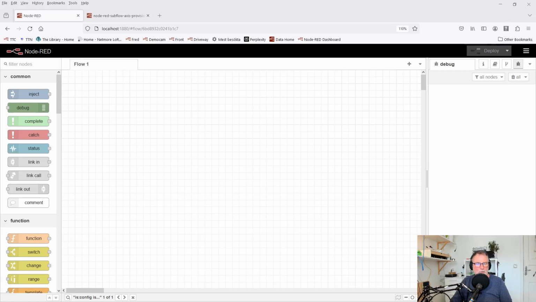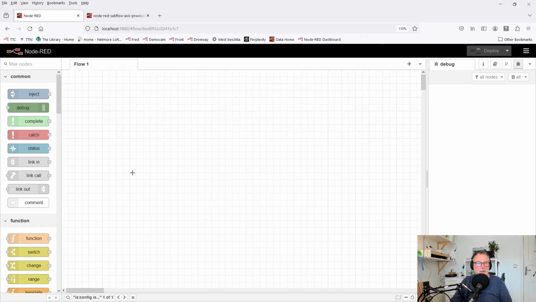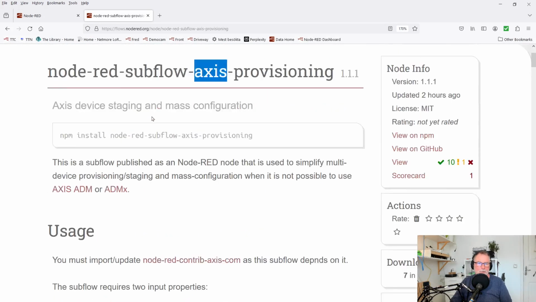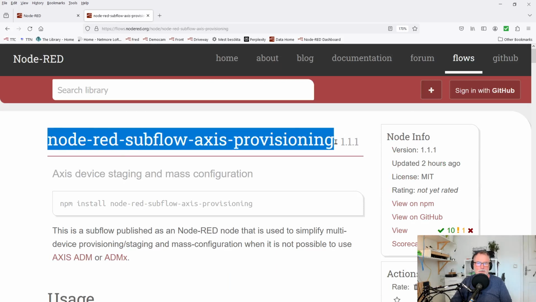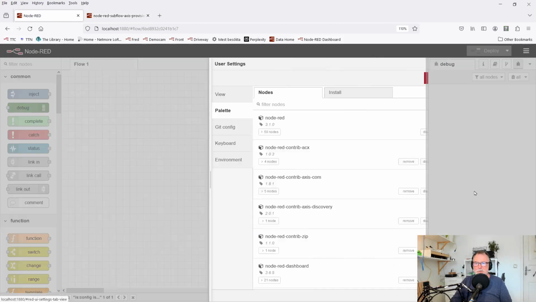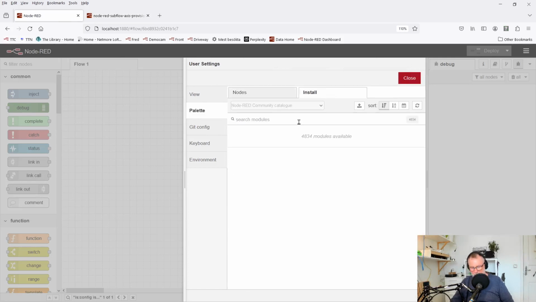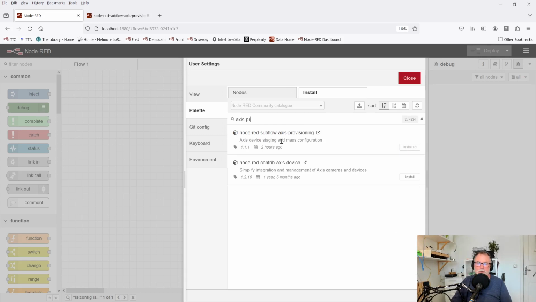So let's start with an empty Node-RED. As you see here, I am running on localhost. The node that we'll be working with is a subflow that I published as a node called node-red-subflow-axis-provisioning. So we need to install this one: you go up to Manage Palette and Install. We can just type here, provisioning. As you see, it's already installed.